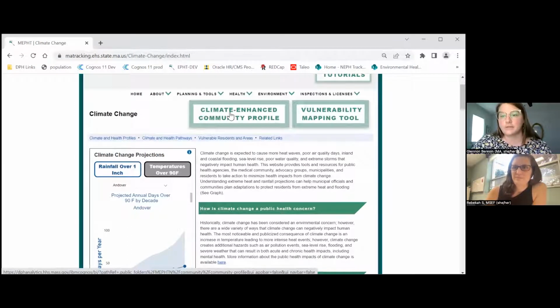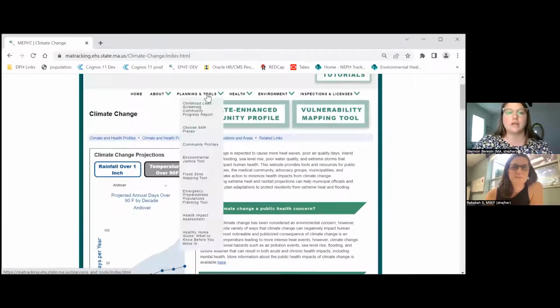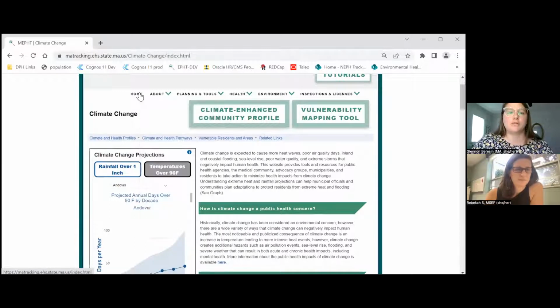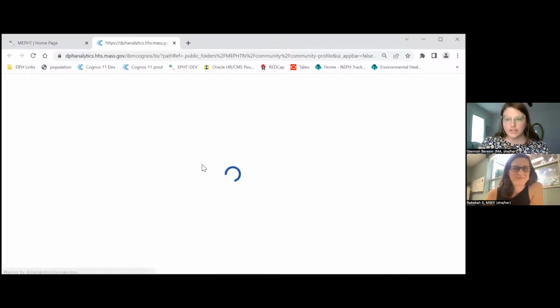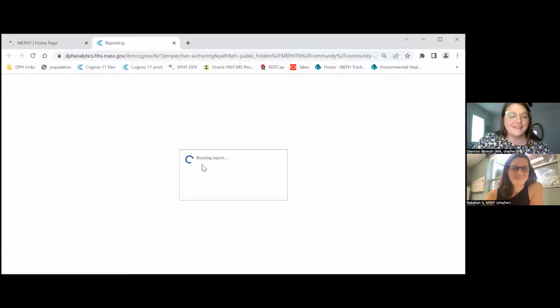It's not the only place that you can access this tool. You can get it from the climate change page. You can get it from our planning and tools menu page. This has a lot of really exciting tools on. I'll bounce back to show you kind of a little library of resources there. And you can also see the community profile right from our homepage that I showed you here. There's a community profile leaf. So it doesn't really matter where you get it from, but this is a good place to start to orient your environmental public health tracking journey.